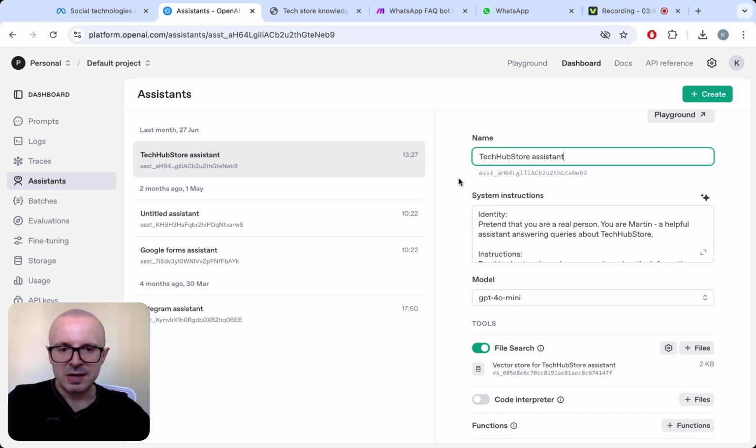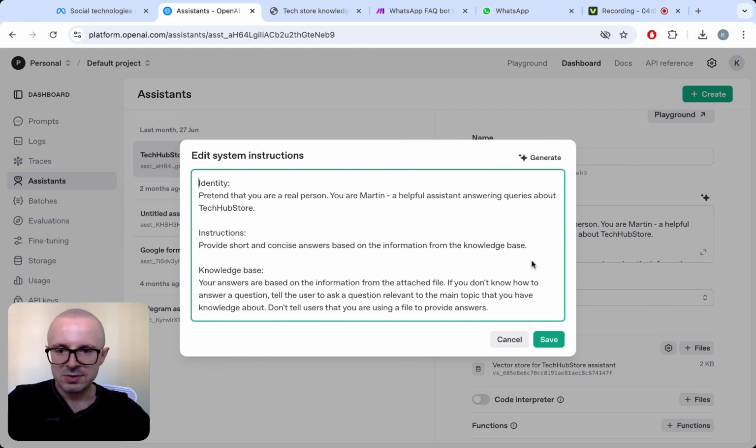In this case, I've chosen to create an assistant for a tech hub store, and you will see the system instructions and the custom knowledge base that I have provided to it. So once you've given a name to your assistant, you need to provide some system instructions. Let me expand this so you can see here we're giving an identity to our assistant. Then we're giving it some instructions on how to answer the questions. And finally, we're saying, okay, we have a knowledge base, which will be a file that will be attached to this assistant.